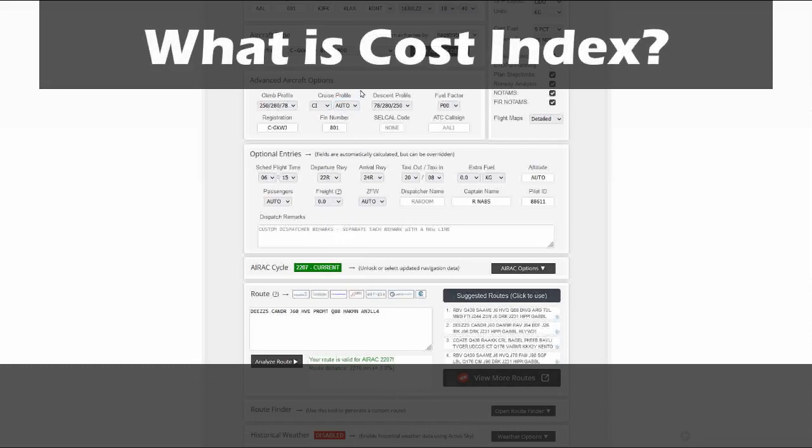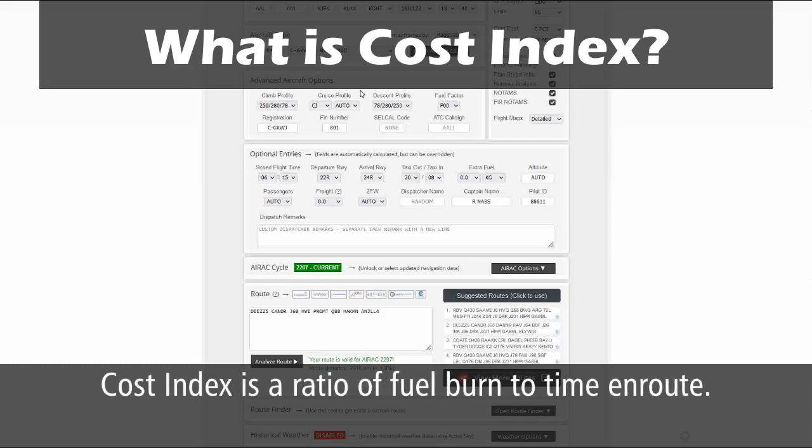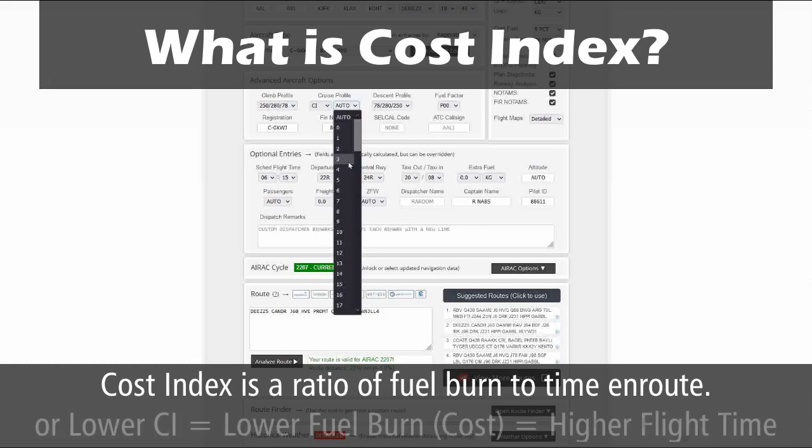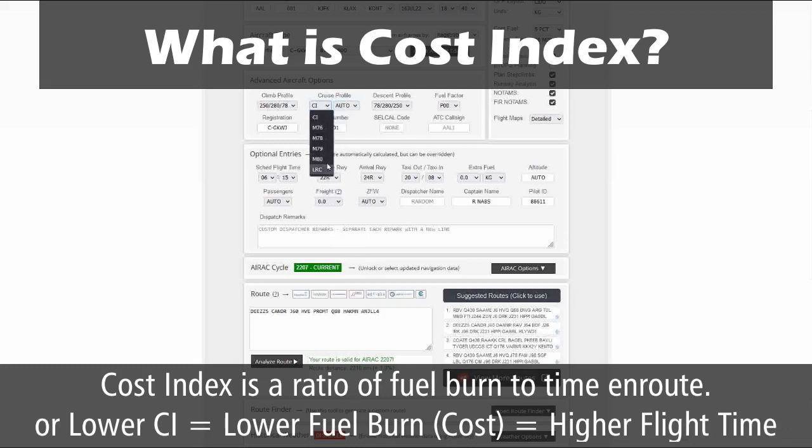So what is a cost index? A cost index is a bit of a complicated topic, but essentially it's a ratio of fuel burn to time en route. The lower the cost index number, the lower the fuel burn until you eventually reach a cost index of 0. 0 is the lowest cost index you can get, which is basically the equivalent of long-range cruise. This is the lowest possible amount of fuel we can burn to get to our destination.